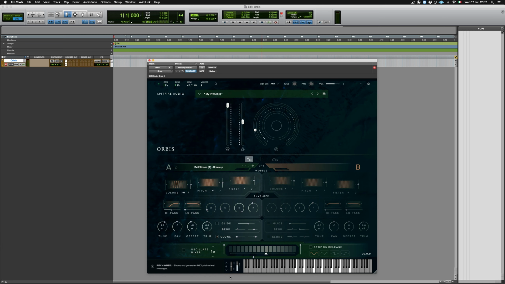Directly below these controls we have the mixer. The mixer, when used with the modulation wheel, allows you to crossfade between the sounds in Bay A and also Bay B. By ticking the Oscillate Mixer icon on the left-hand side, we can do this automatically in combination with our DAW tempo. The Stop on Release option allows the user to select whether the mixer is returned to the 50-50 position once you've let go of a key.